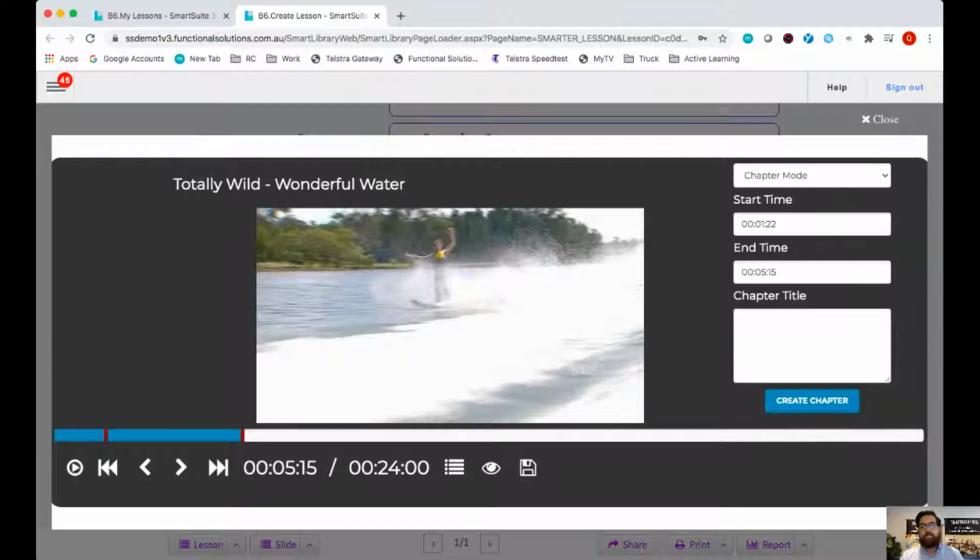So we can see here that my chapter is going to start at 1 minute and 22 seconds into the video. It's going to end at 5 minutes and 15 seconds. And when we look at our play bar here, we can see that it's put a marker at the start point and a marker at the end point. So that's telling us when we send the video, that's all that the students are going to be able to see. On the right hand side, we've got our start time and our end time.